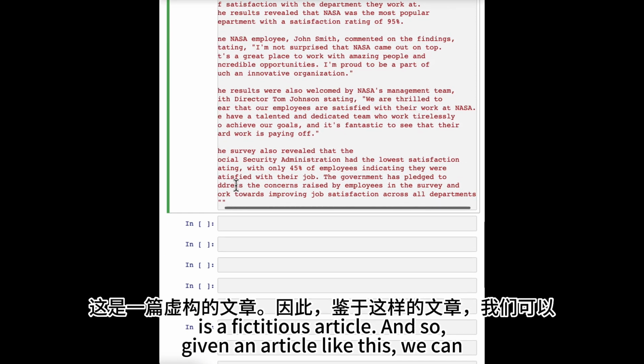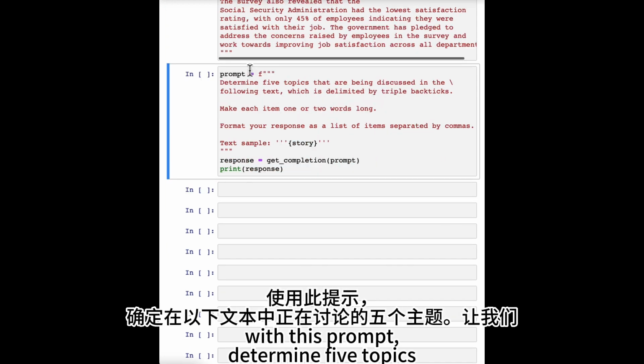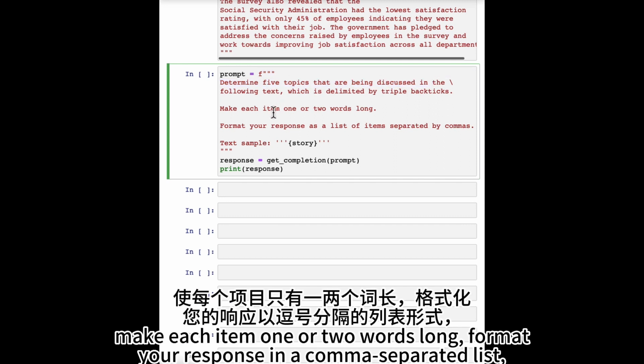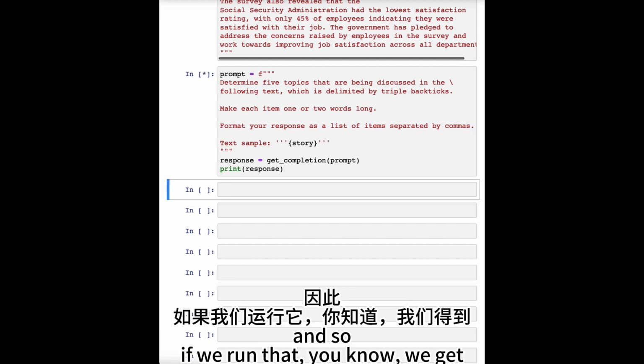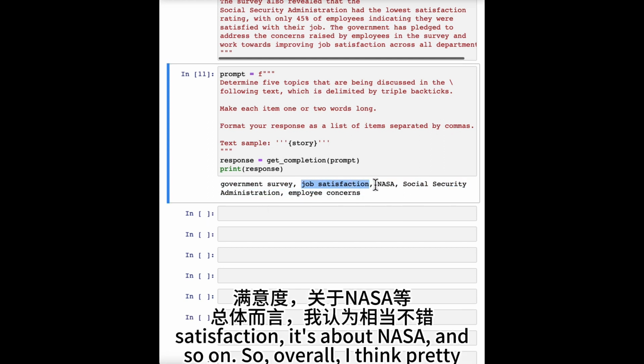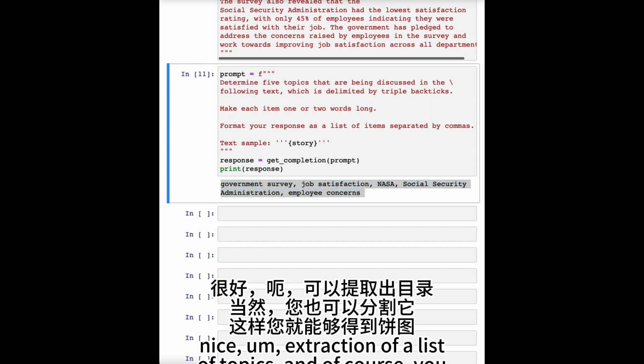And so given an article like this, we can ask it with this prompt: determine 5 topics that are being discussed in the following text. Let's make each item 1 or 2 words long, and format your response in a comma-separated list. And so if we run that, we get out that this article is about a government survey, it's about job satisfaction, it's about NASA, and so on. So overall, I think pretty nice extraction of a list of topics.